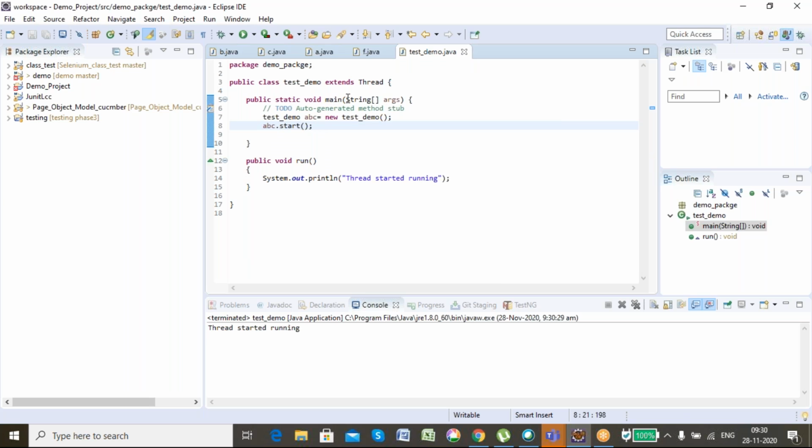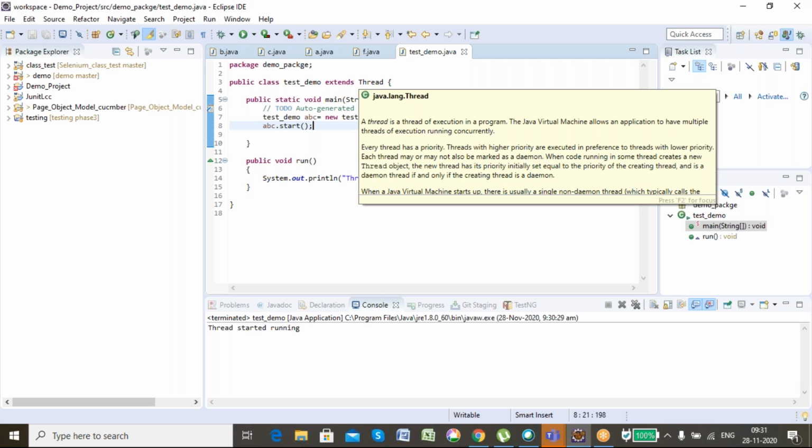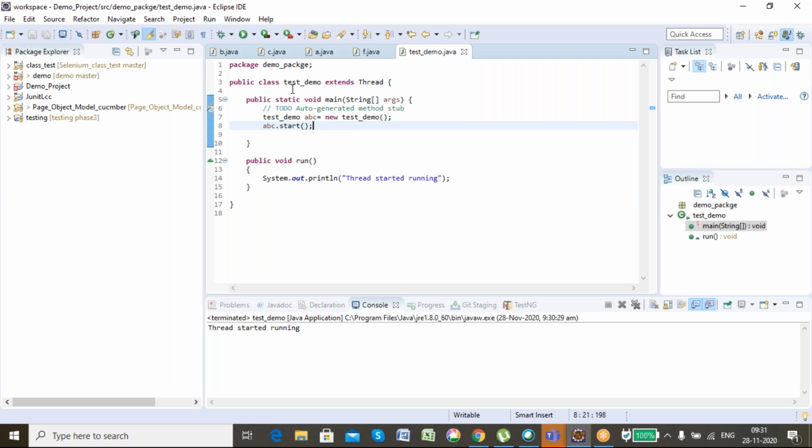See, what I did here is I extended the thread class. Once I extend the thread class, I can create a thread by myself, which is normally created by Java in the backend. So I created an object of that particular class which I have extended. That means test demo contains all the data members and functions of this thread class, all the properties of the thread class are now inherited in the test demo class.